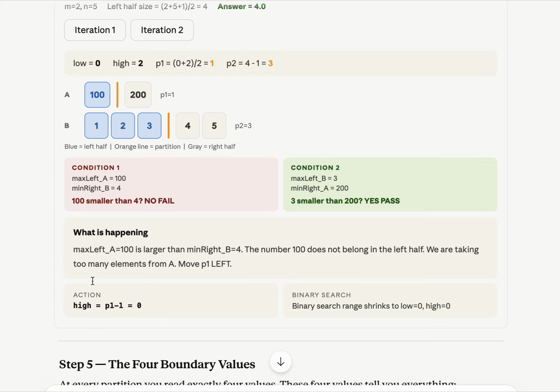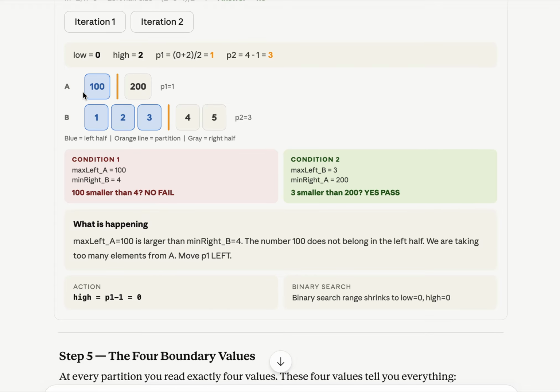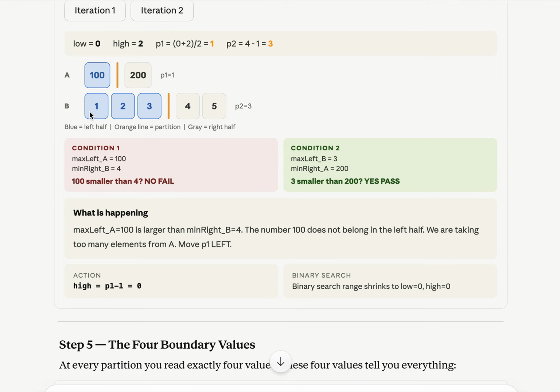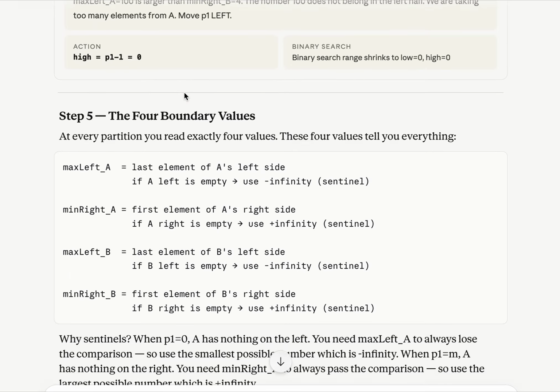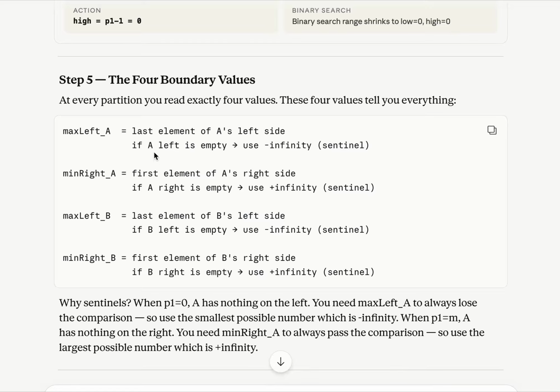So our new partition will become 0 elements from A and 4 elements from B, right? Now our next binary search will end here, because our left array will have 4 elements and the right partition will have 3 elements, 100, 200 and 5. And in the next step we can see our answer will come out as 4. So we can see what happens now.